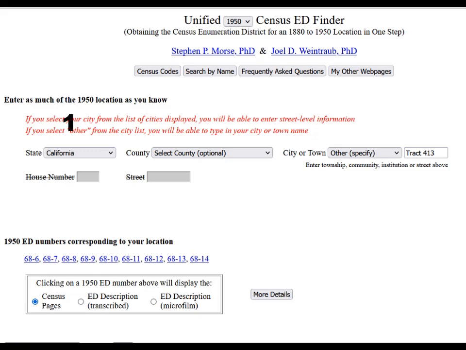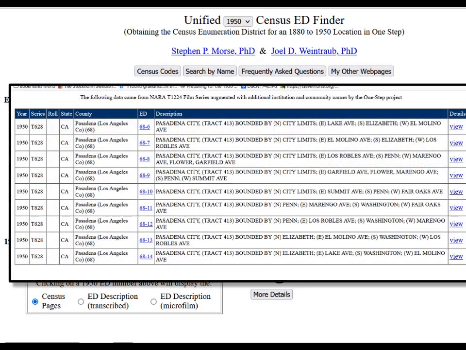Step 1, you choose a state. 2, you choose other specify. 3, you put something in that you think is on the enumeration district definition. And whenever there was a tract number, we did transcribe that. 4, you see all the EDs. 5, you press more details. And what that's going to do is going to take you to a table of our transcribed EDs for Pasadena. And so now at least you have visually descriptions of each of these and on their boundaries.